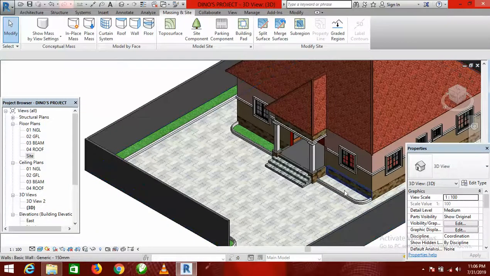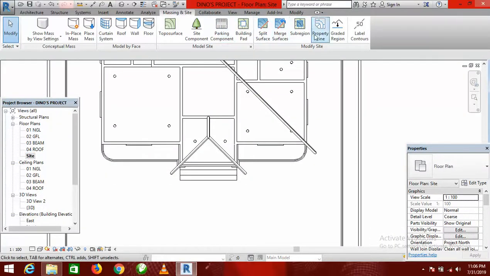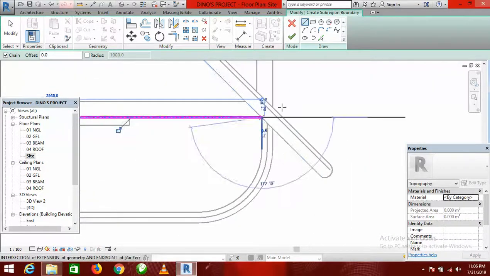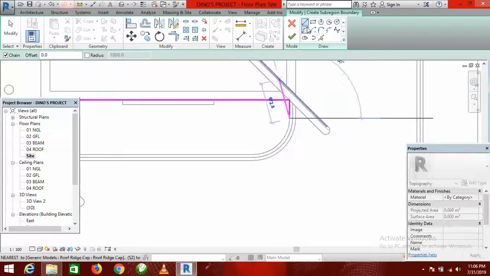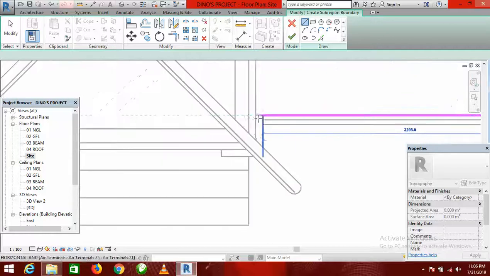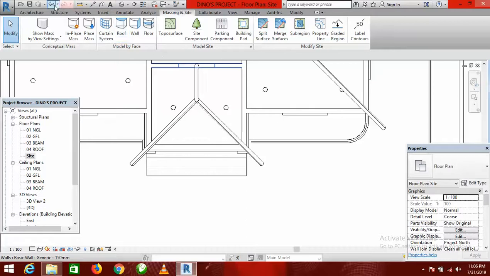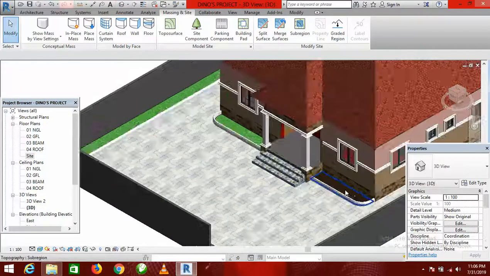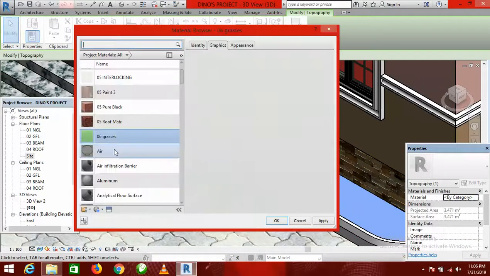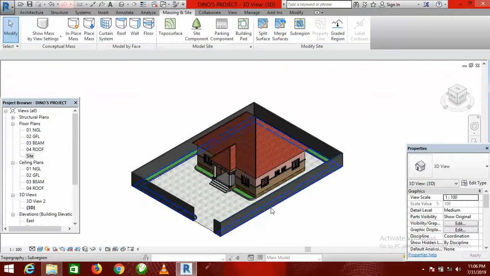I do the same thing here. I go to site. I go to subregion. Then I sketch from here to here to here. I go to arc. I do this one. I do this one. Then I do this one. I finish. So if I go to default 3D... Okay, I've not applied material, sorry. So I click on it. I go to material. I select grasses and click OK. So that's it.